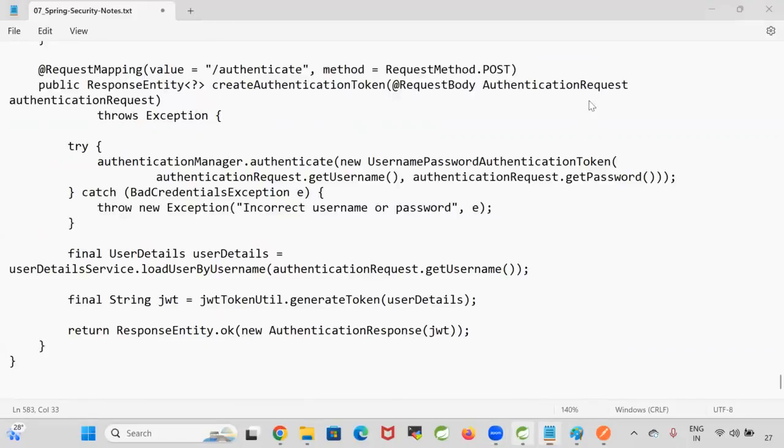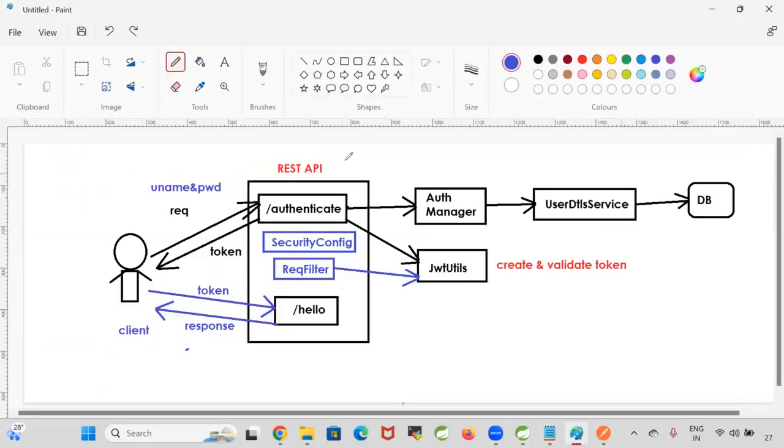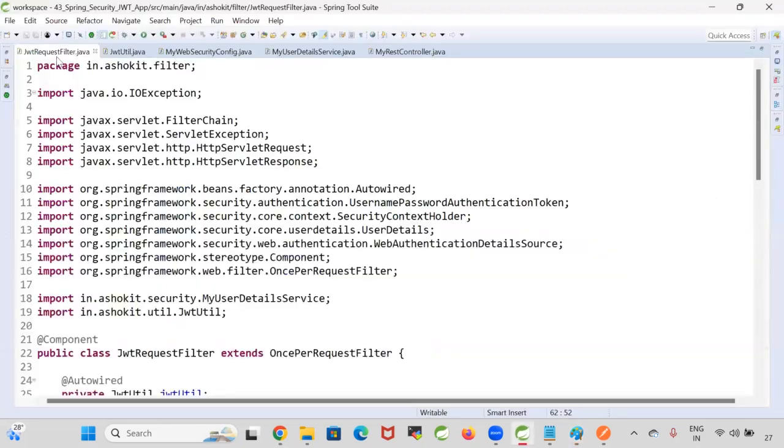Now, if you observe the diagram once again, you will get more clarity. User details service will maintain the user data. Authentication manager is used to authenticate the users. JWT util contains the methods to create and validate the token. Request filter is available to verify the token. Security config decides which methods should be accessed directly and for which methods the filter should be executed. Done. Let's run this application and check it.